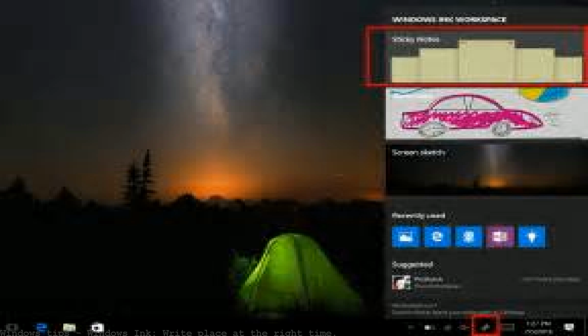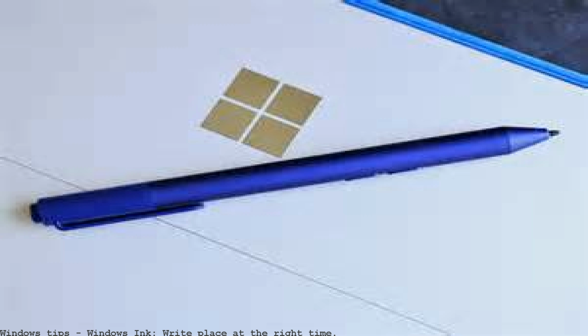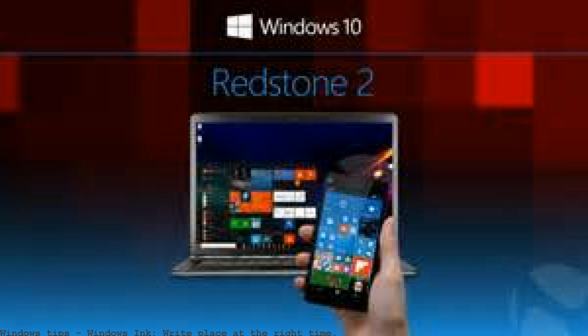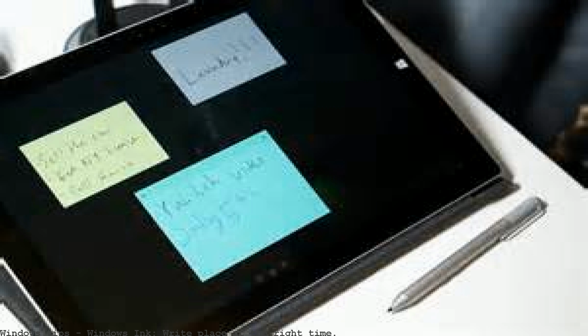Want to try out Windows Ink Workspace? You can right-click on it to write. Microsoft aims to put that Surface stylus to good use with the Windows Ink Suite, with sticky notes in the lower right corner.